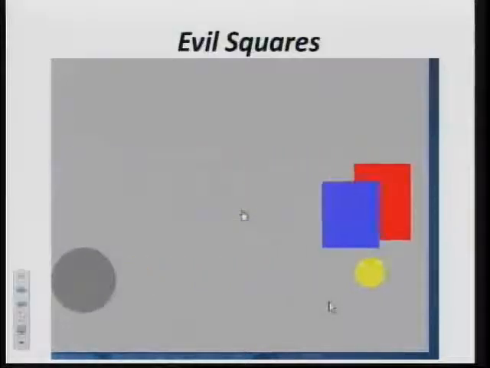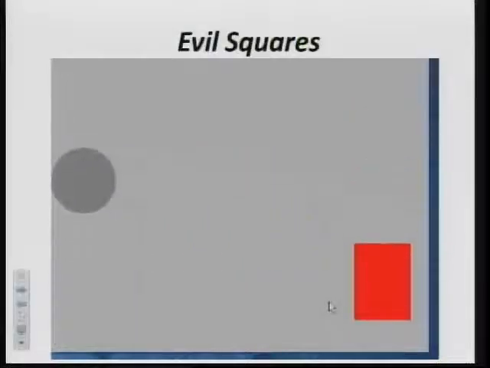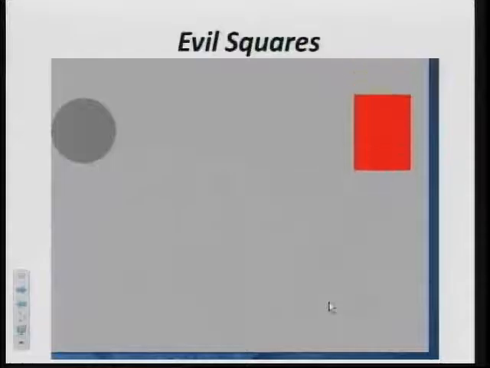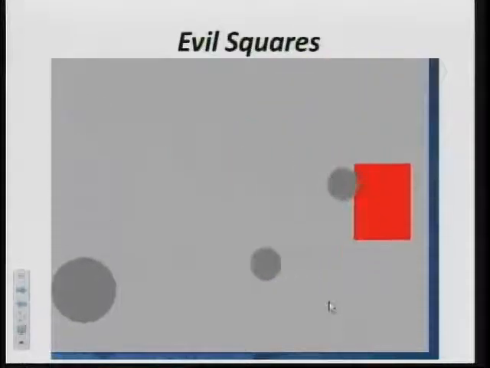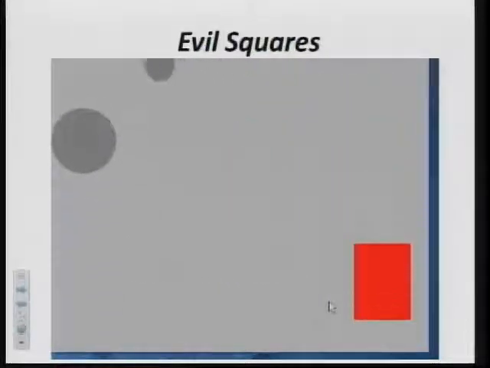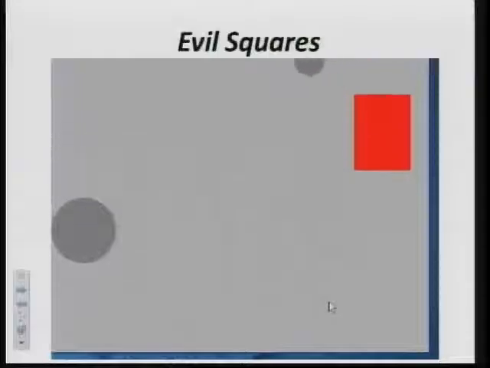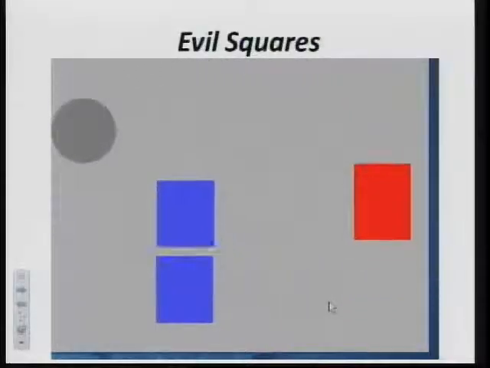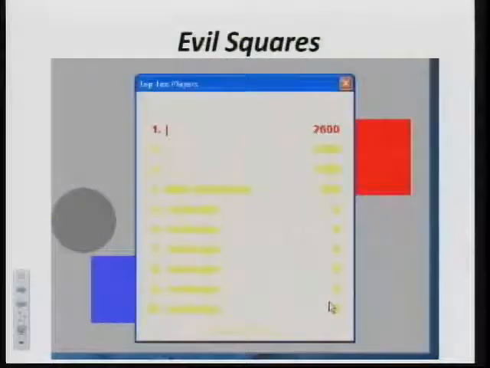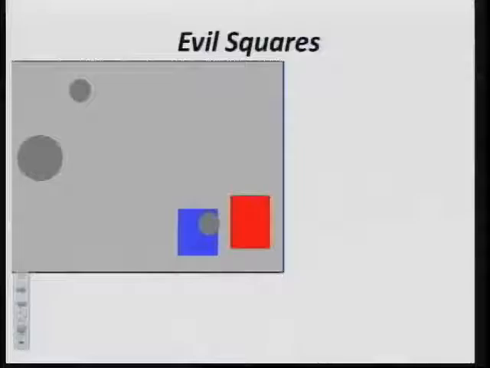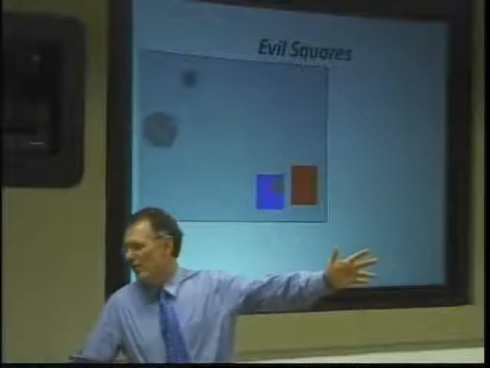You'll notice you've got a circle for the dragon, a red square for the boss, blue squares for the demons, and little tiny gray squares for the babies. Yet it still works. You can still get a high score, and it plays as a game. If we could go back to the regular camera view now, please, and talk about what we just saw in Evil Squares.